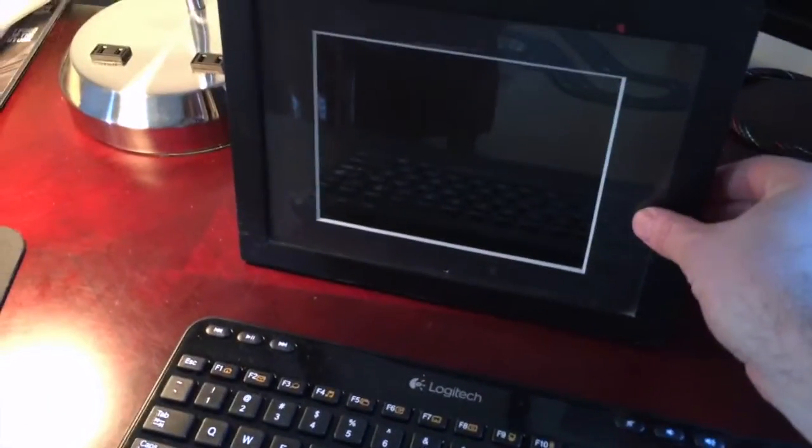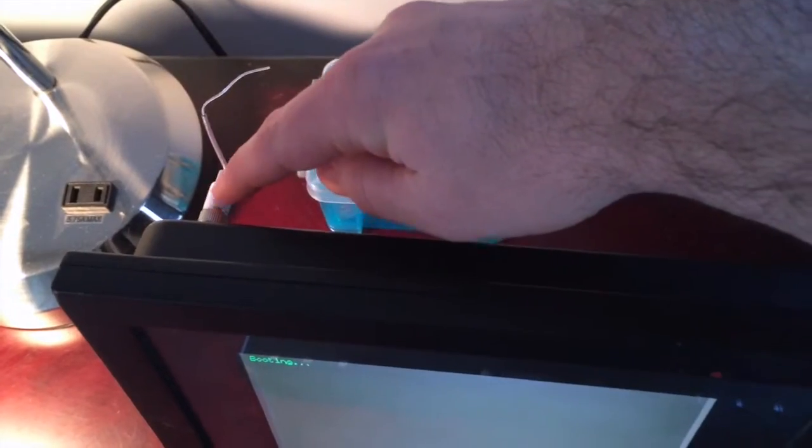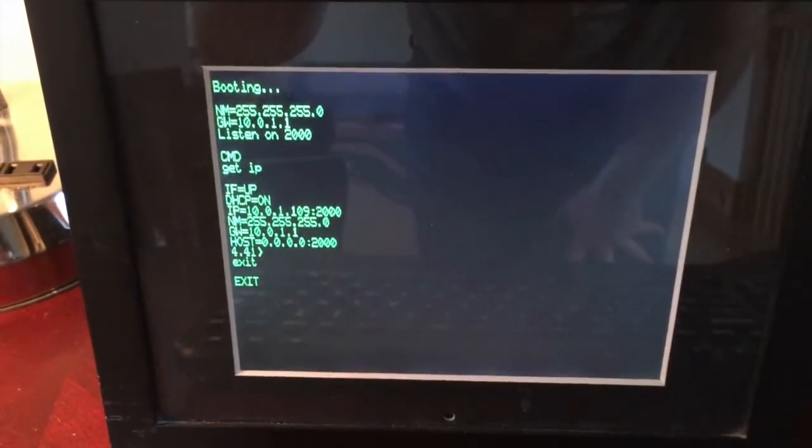So let me power on the display. So this is actually a digital photo frame. It's quite an old one, and I took it apart and found out there were some connectors inside that I could connect VGA to. So I have a Parallax Propeller inside it now, and a little wireless adapter as well. So there it's connected to my local Wi-Fi network. There's its IP address.